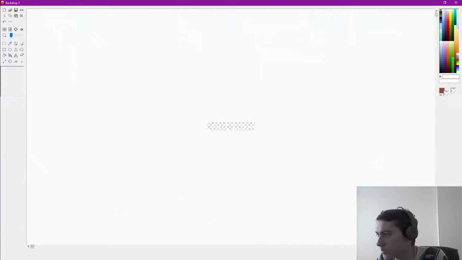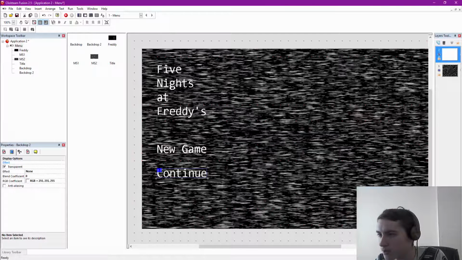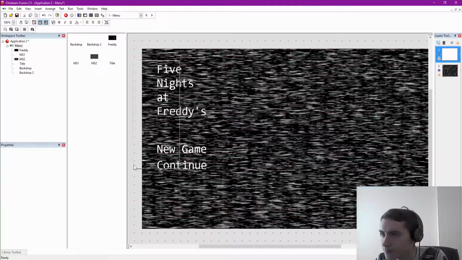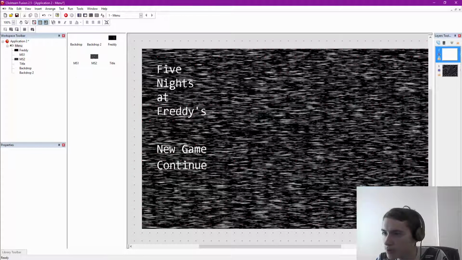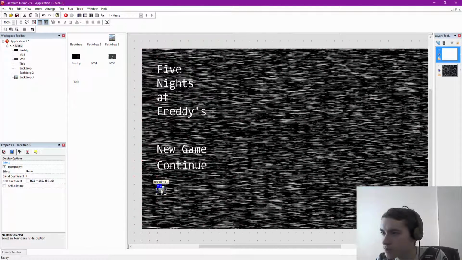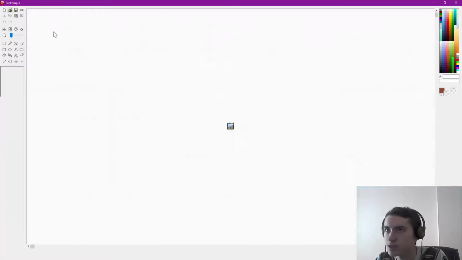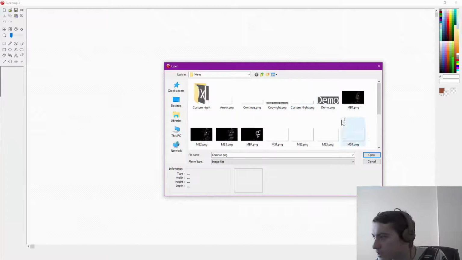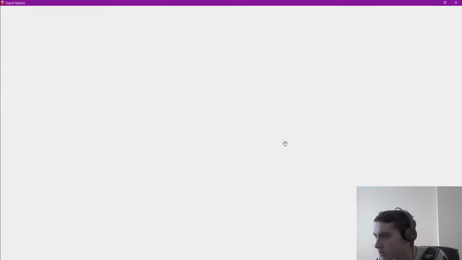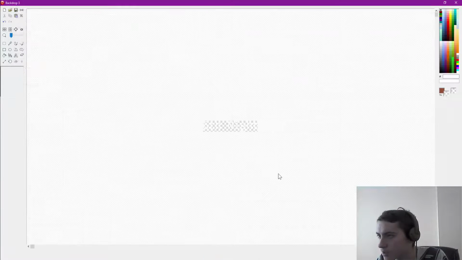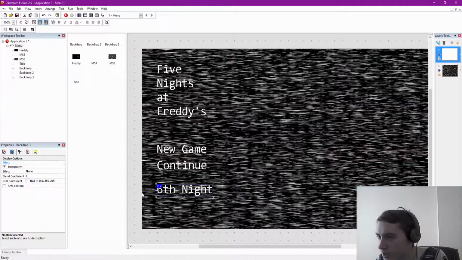All of these I've named simple names so you know what they are and everything. That's too low, so there we go, it's right there. Insert another object, and this one is another backdrop. This one's going 2 down now, because this is night 6, and it is somewhere here. Yep, right there, 6th night. And we've got it right there.